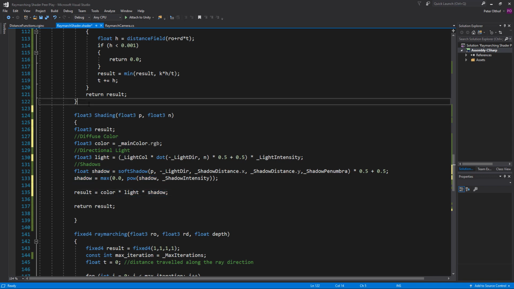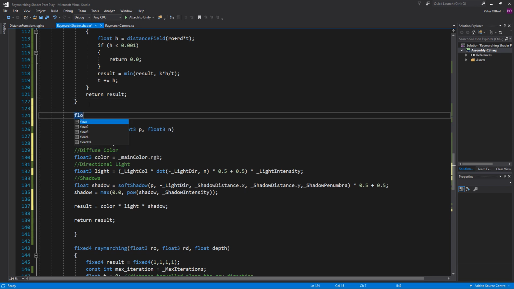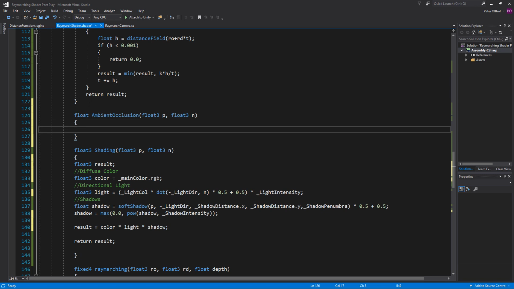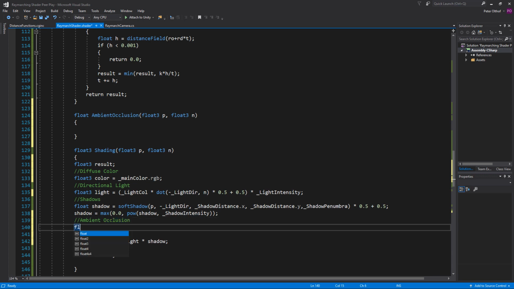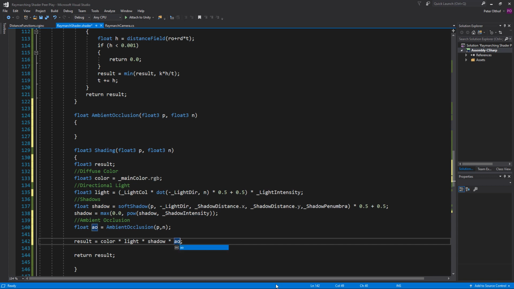Let's now add a new function for the ambient occlusion. So let's create a float and we'll call this Ambient Occlusion. And this has as an input a float3 position and a float3 for the normal. Let's call this function in the shading. So we'll create a float and we'll call this AO. And we'll call here the Ambient Occlusion, and we'll input a P and N. And let's multiply the result by the ambient occlusion.